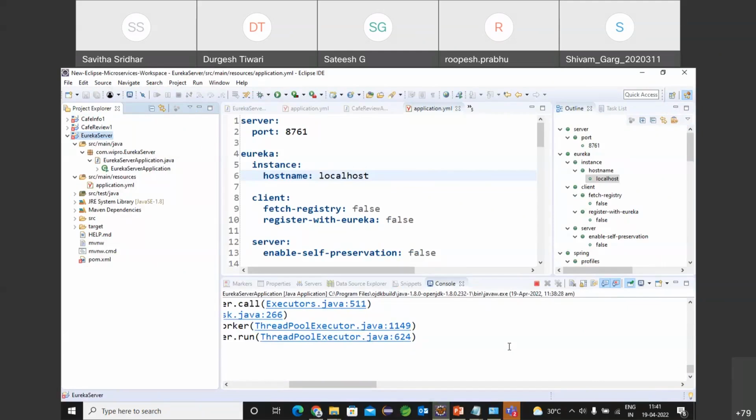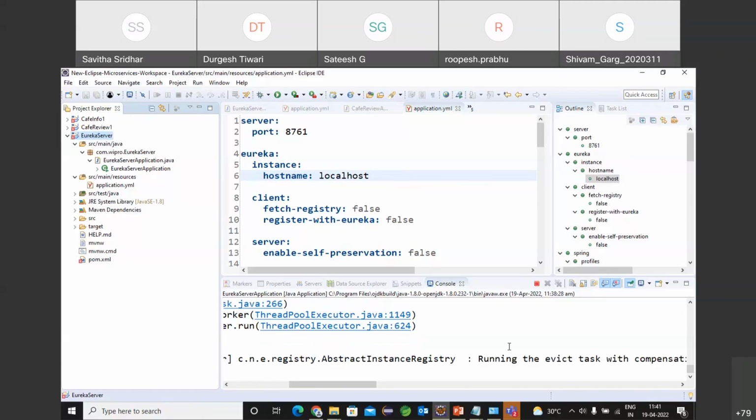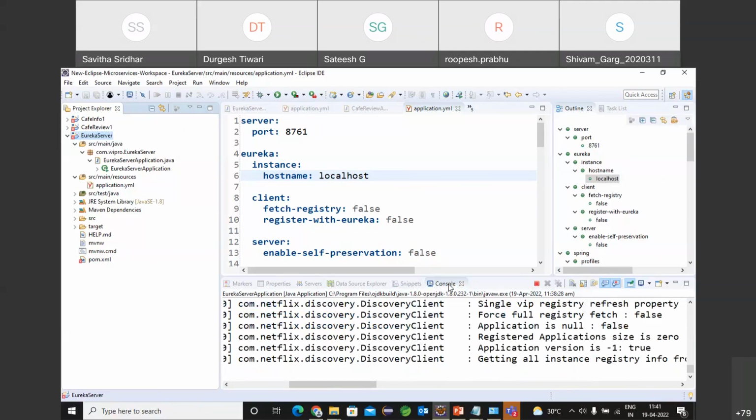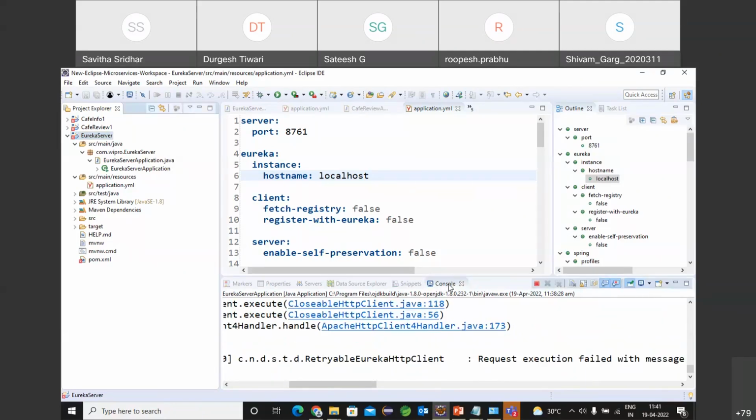Please note, in a production environment, you will have Eureka server programs running 3 times on 3 different machines. But in our case, we are just simulating as though it is running on 3 different machines. But physically, it is only 1 machine, isn't it? Anyway, let it run. Let's watch the console.